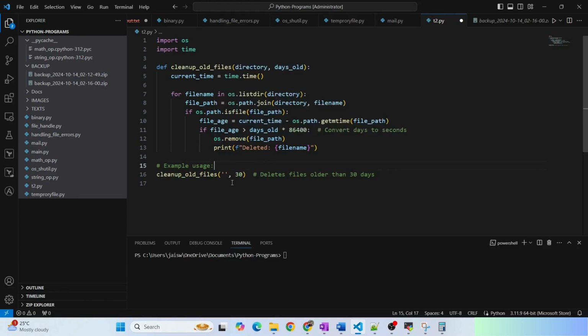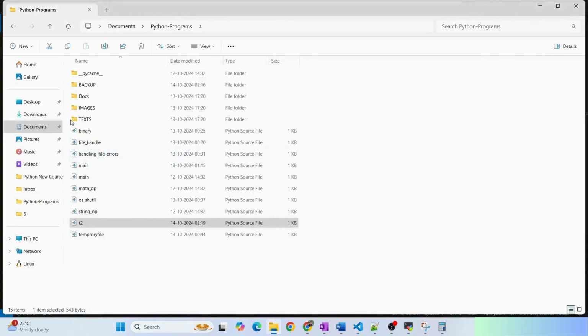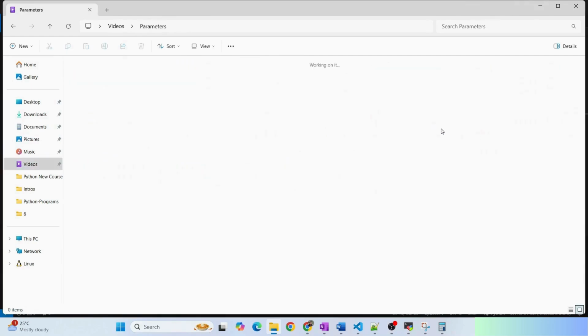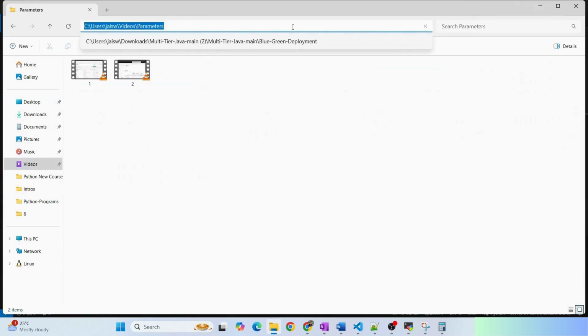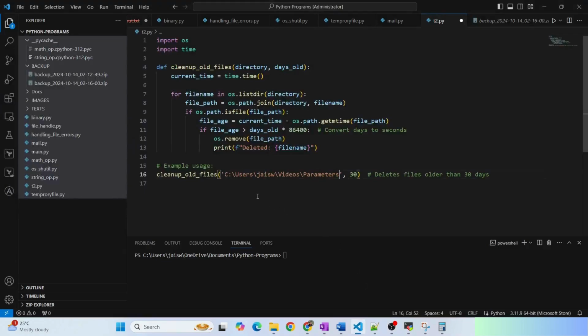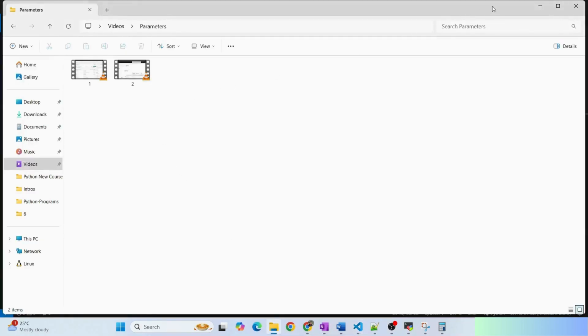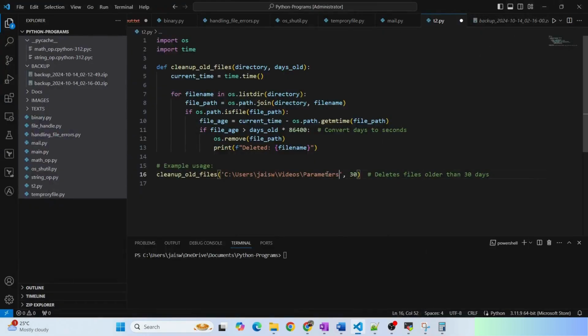Okay, now how can we test it? Let's say we can utilize some other folder. I'll copy this path and paste it here. As of now, inside that location we have two files, 1 and 2, that are supposed to be removed because they are older than 30 days. So we will save this and let's see how it goes.